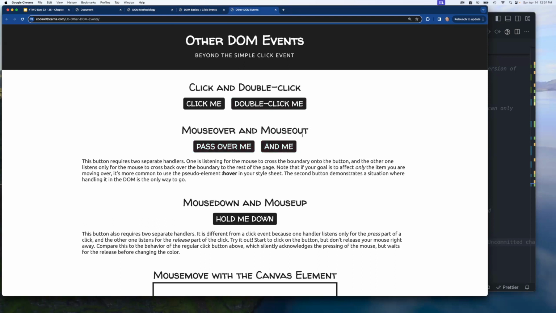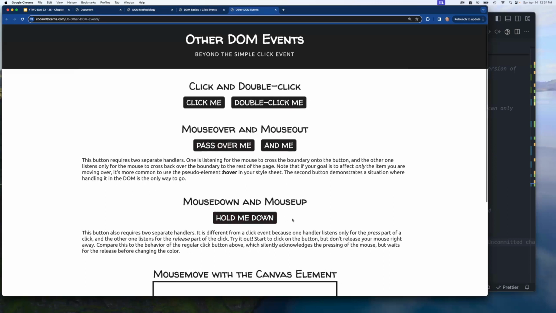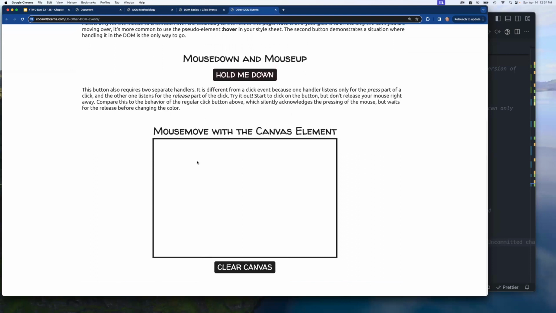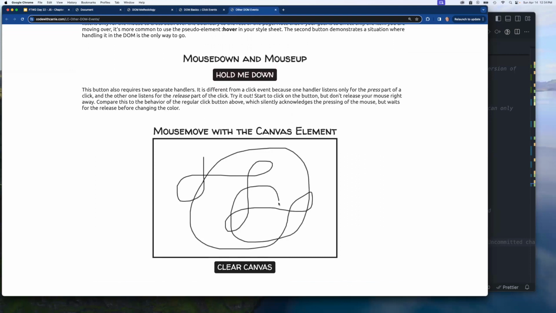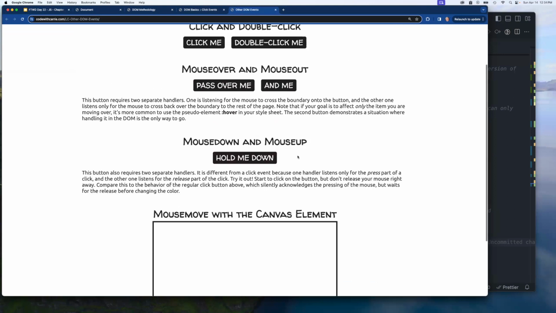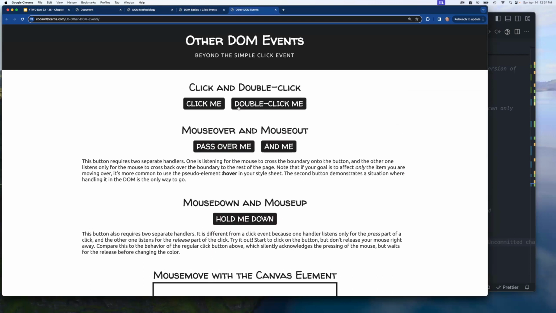Because you could do something like this with just CSS if you wanted to, if it's just one button, but I'm actually doing it for both of these with JavaScript. And then this one, mouse down and mouse up, I have to actually press it and hold it to see the change. And as soon as I let go, it changes back. And then of course there's the canvas element where you can do mouse move and play around with drawing on the screen and then clear canvas. All of these things done with just a little bit of JavaScript. We're just doing event listeners.